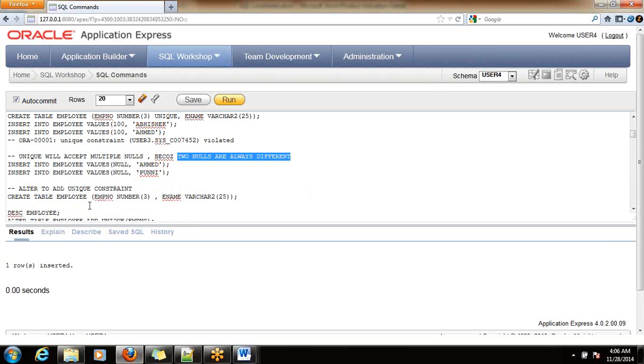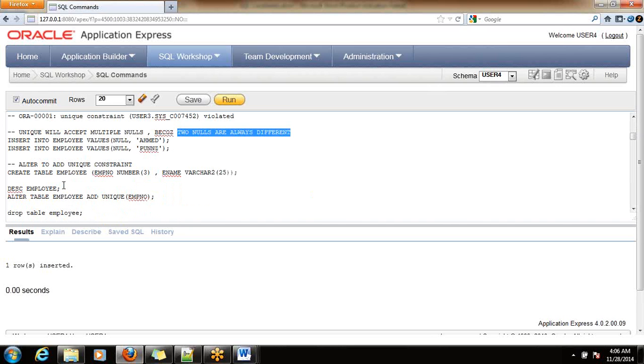Now, one way of adding the constraints is during the creation of the table. Second way is, you already created a table. Then, if you want, you can alter the table and add a constraint. Now, let me show you that. Let me drop this table.